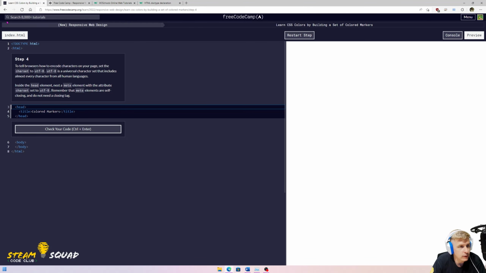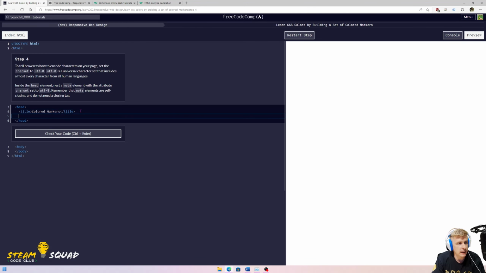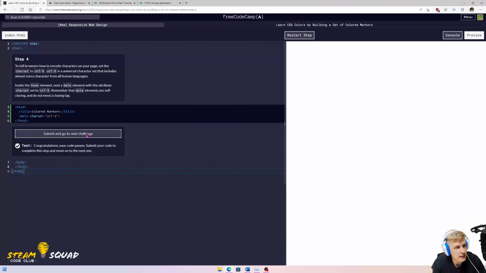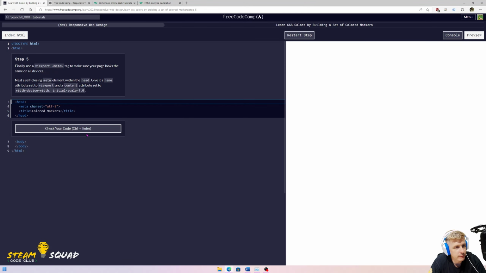Meta elements are self-closing. So under our title here, we add a meta. Then we say charset equals, start our inverted commas, UTF-8, and close that off. And we should be ready then. Excellent. Number 5. Finally, add a viewport meta tag to make sure your page looks the same on all devices.